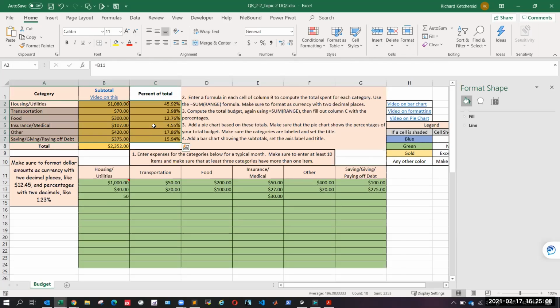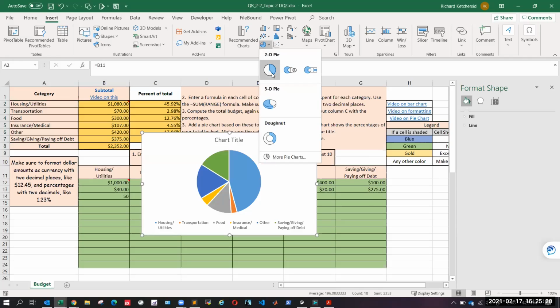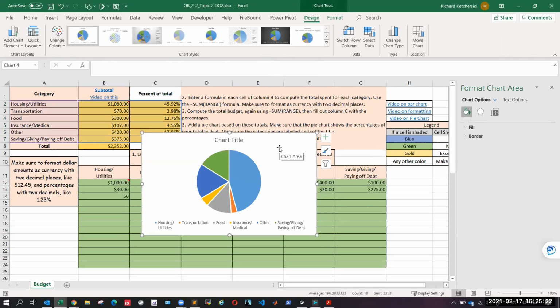I could highlight everything. Actually, I don't know if this will work for a pie chart. Now that I'm thinking about it, this may cause trouble. Let me see what happens. Insert, stick in a pie chart. No, it did it.